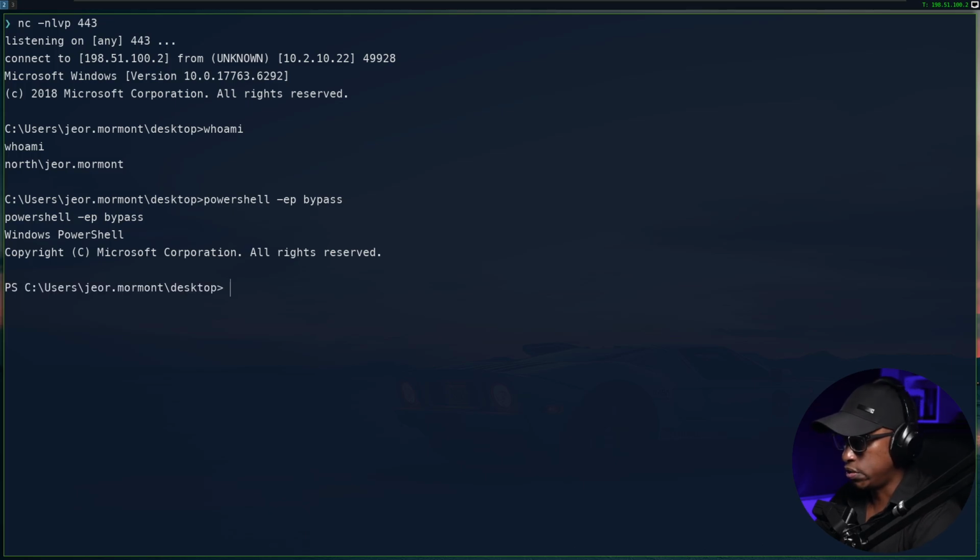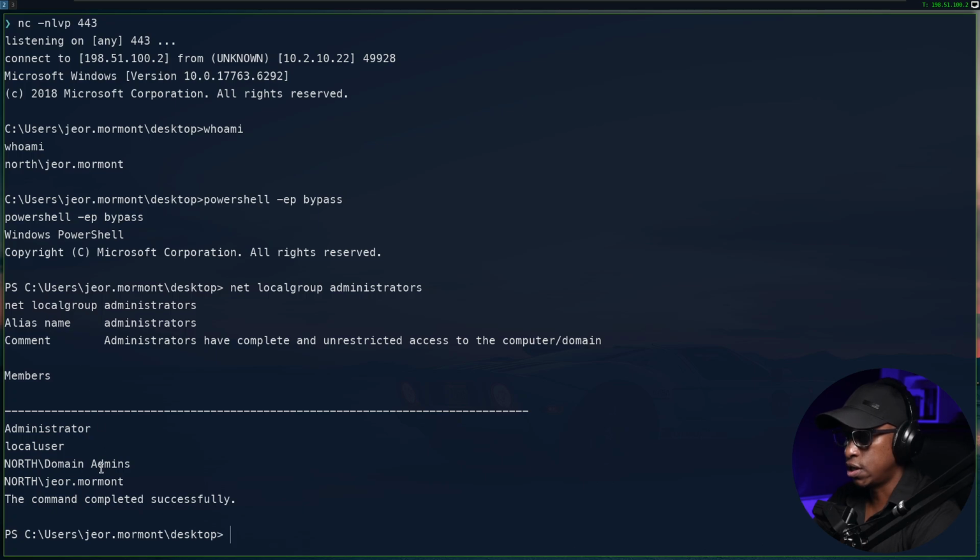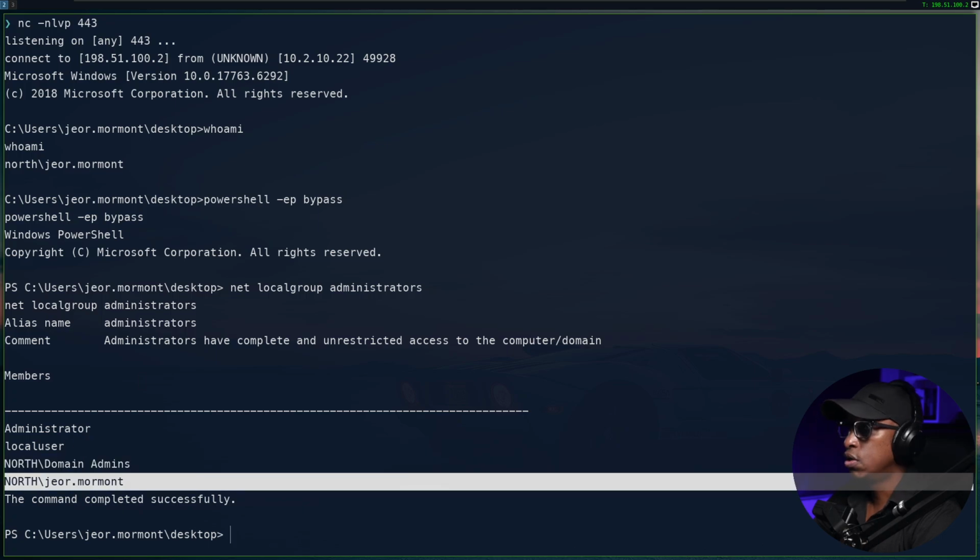If we do a net localgroup administrators, I just want to show you that this user is part of the administrators group. We can see that he is actually part of the administrators group. Here you go. Now we're going to try and create a new file inside System32 just to see whether we can do it. Ideally, if we don't have UAC and we are administrator, we should be able to create that file.